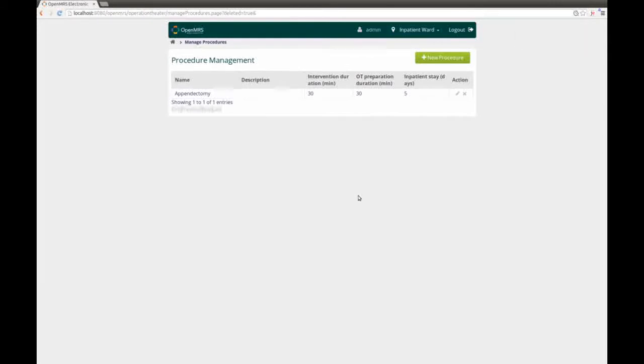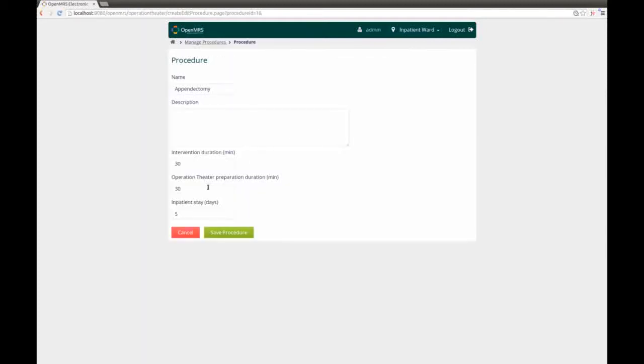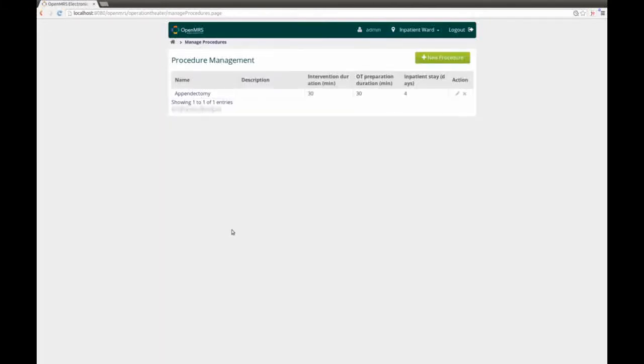In the next step, I want to adjust the inpatient stay attribute of the appendectomy to 4 days. This attribute describes how long you have to stay in the hospital after you had this kind of surgery. Change it to 4. Now I want to create a new entry.